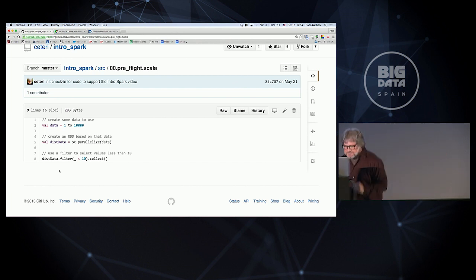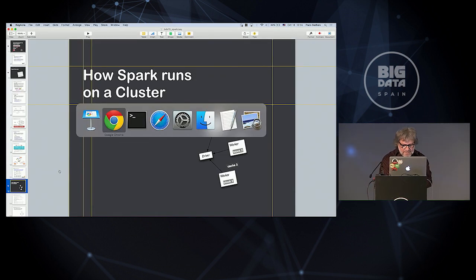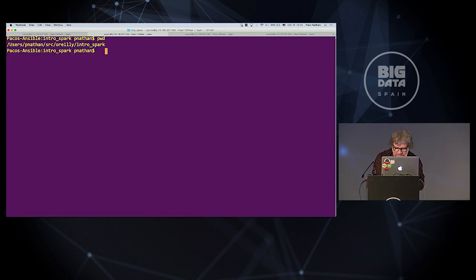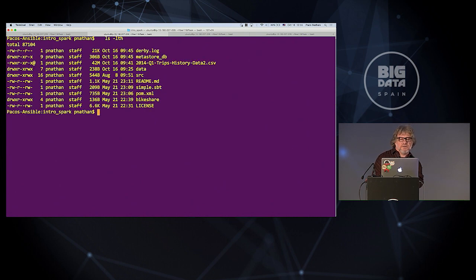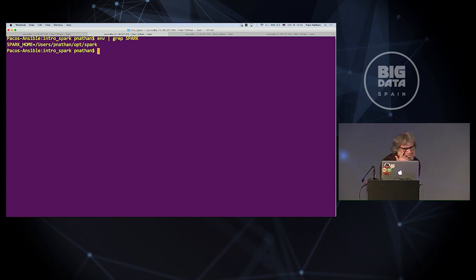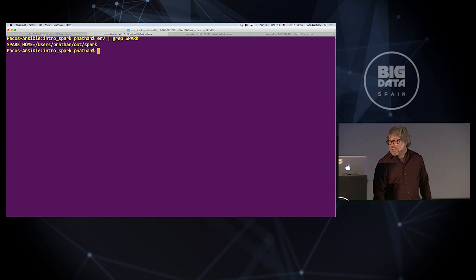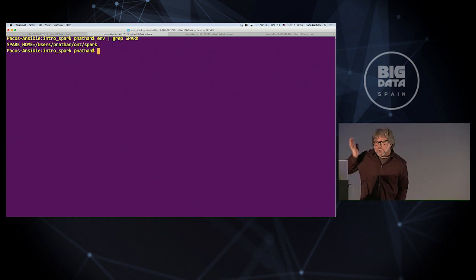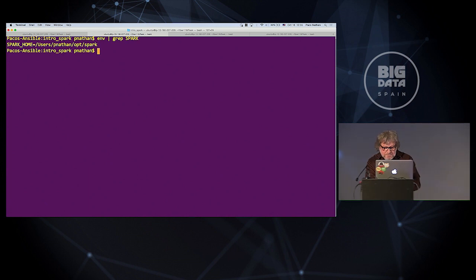So let's try this. Let's see here. Is this large enough to see in the back? Okay. So what I'm going to do is I've downloaded Spark, and let's see, env, grep Spark. So I've downloaded Spark. I've got that on my laptop here. And I set an environment variable called Spark Home to point to that directory. So I'll just reference that.